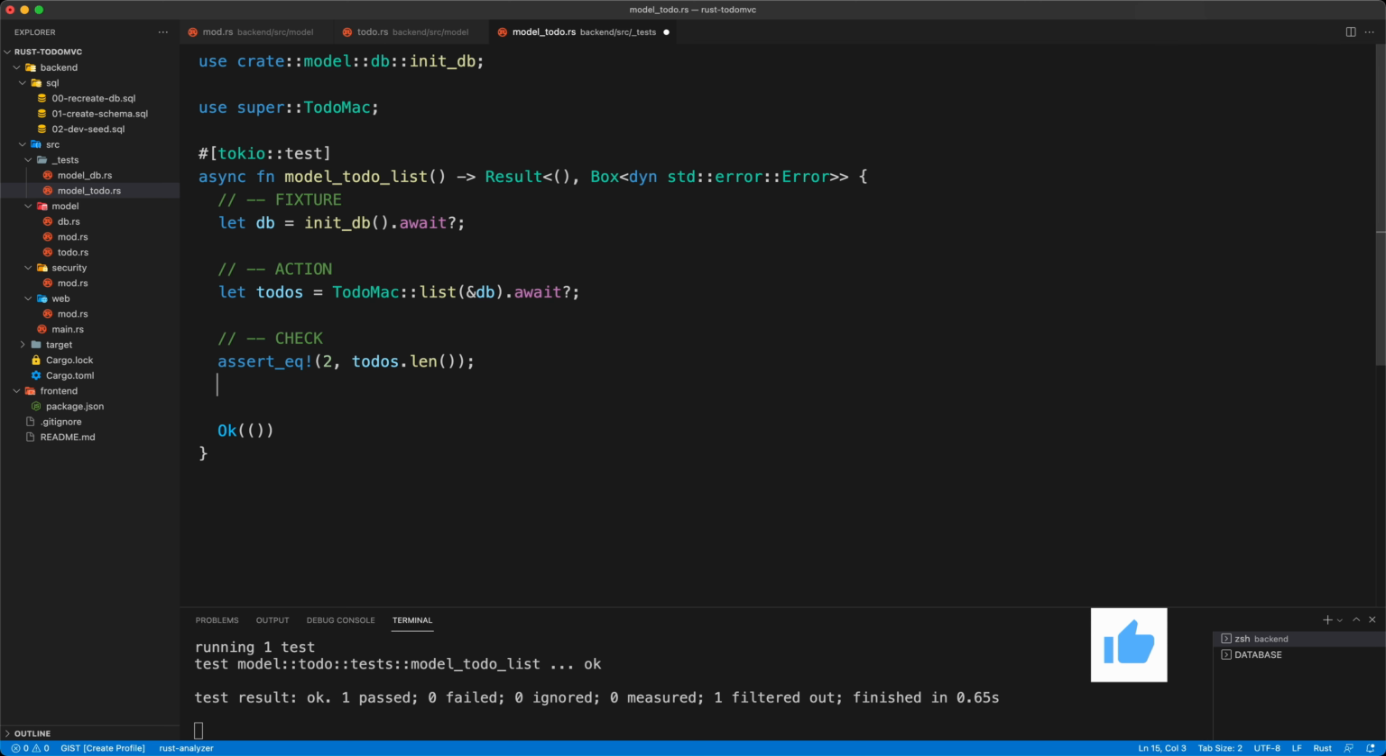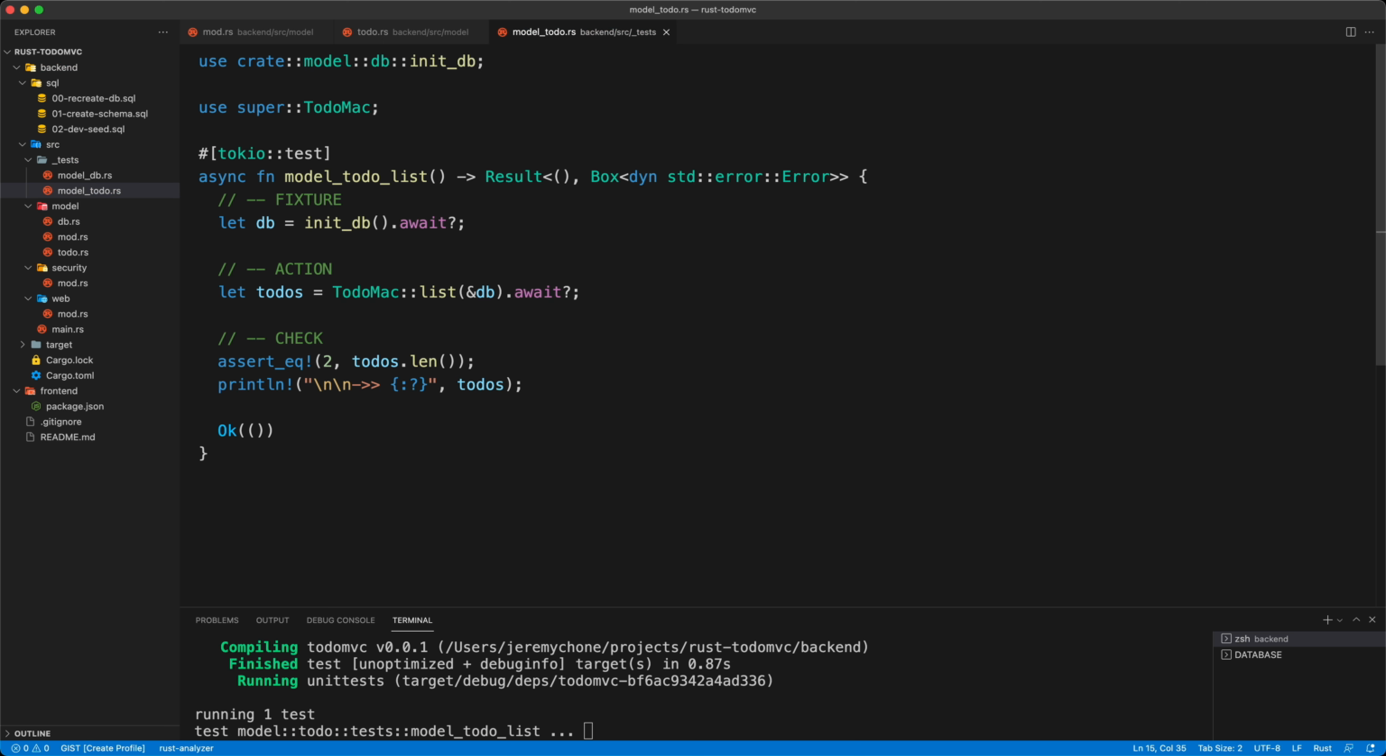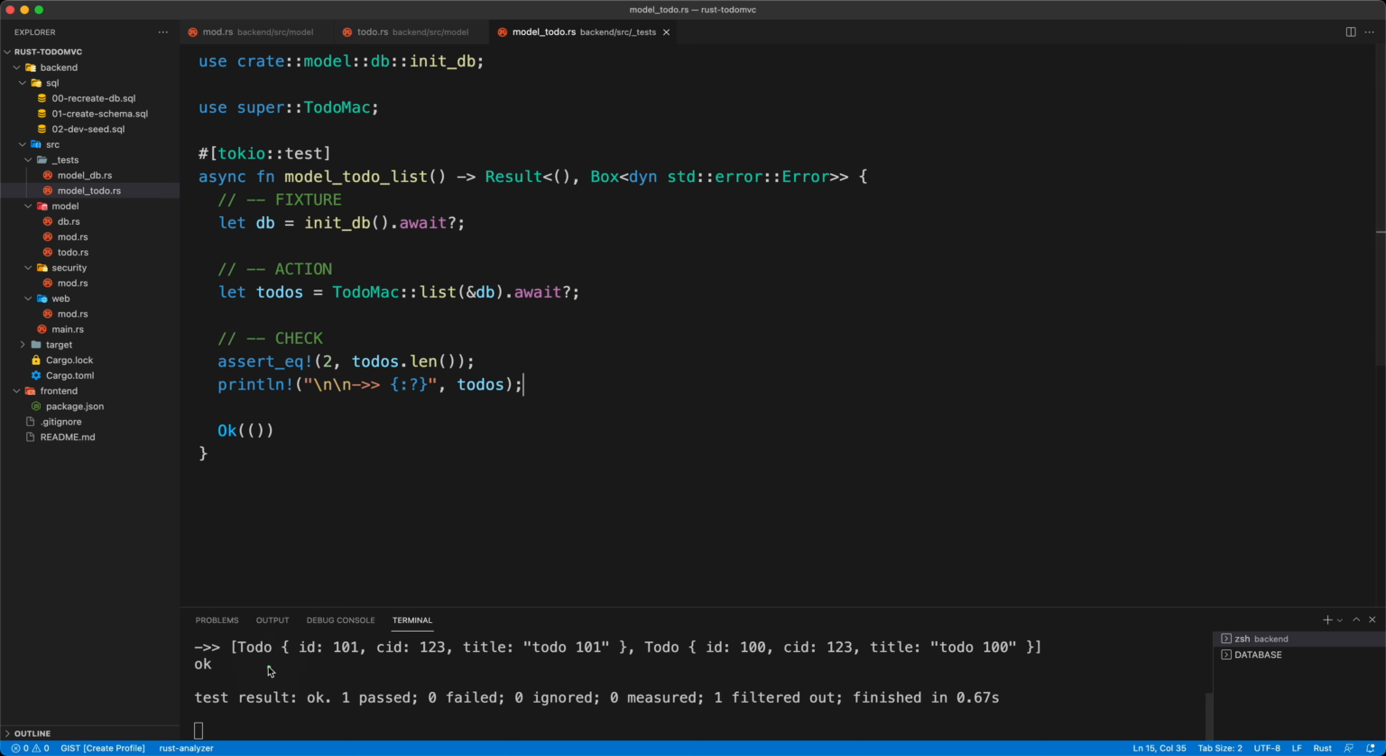What we can do is a println. We're going to have it this way, it looks better, and then it's going to be the debug, and we do our todos. Press save, and then boom, we have our 2 todos here. It's coming from the database. So obviously we can remove that, and we can add more tests.